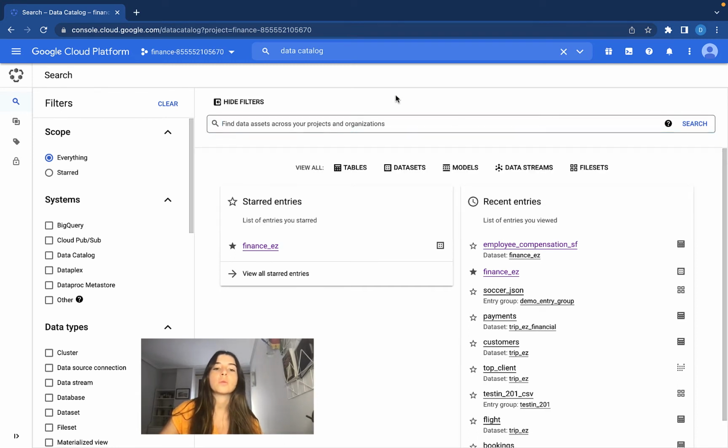So what do I need to see entries here and to be able to find them through the search bar? What I need is the metadata access, as I said in the article. This metadata access can be granted with the data catalog viewer role. It can be granted at the project, folder, or organization level. So the data catalog viewer role hasn't been granted to the data analyst in the HR project.